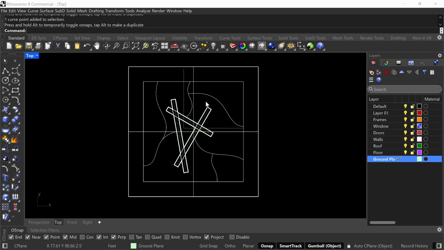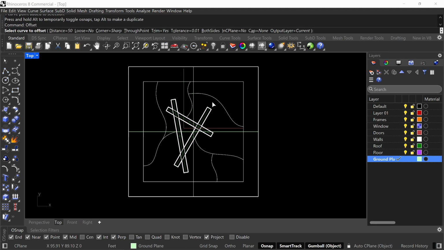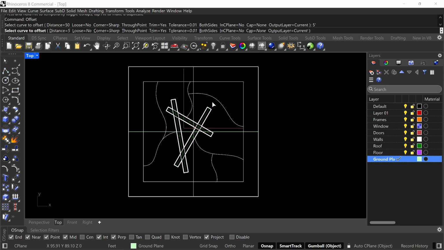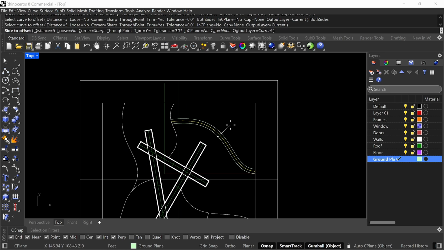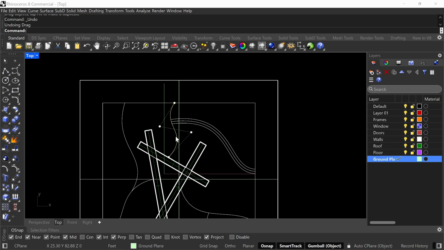Okay, and then we can do offset, just offset curve, and maybe we'll make them like nice generous paths. So like maybe they're just these really wide plazas. And so let's see how 10 feet looks. So I'll do 5 feet both sides. And I'm going to make sure loose is no, not loose is yes. So do it again.